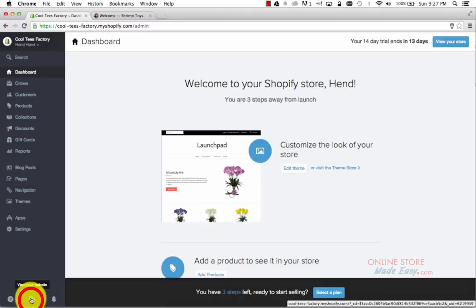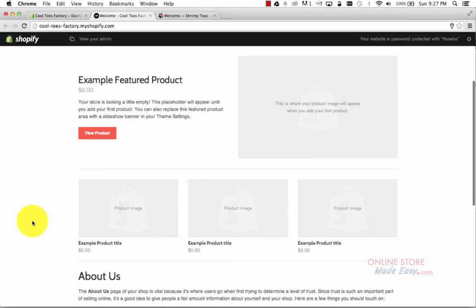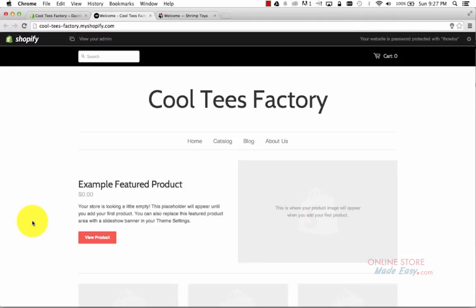Next, if you want to view your website at any point to see how your website looks, this is where you click. This is the website, but of course it's still empty. We haven't added any products. We haven't customized it. This is not how your store will look. This is just the beginning. So let's go ahead and close this.